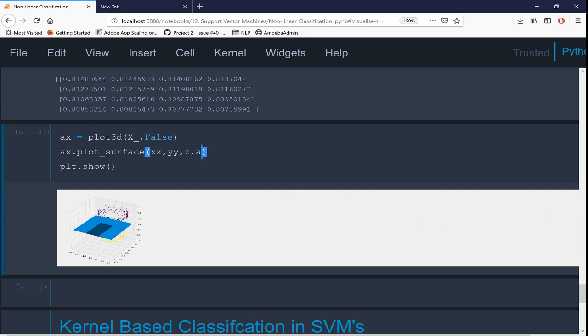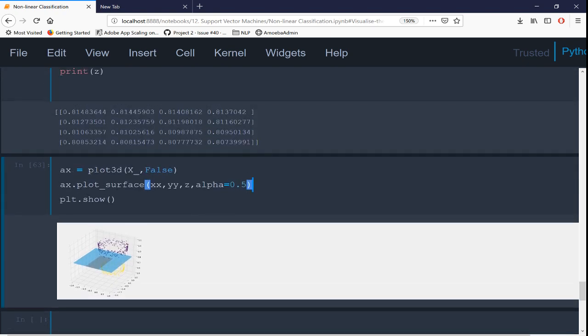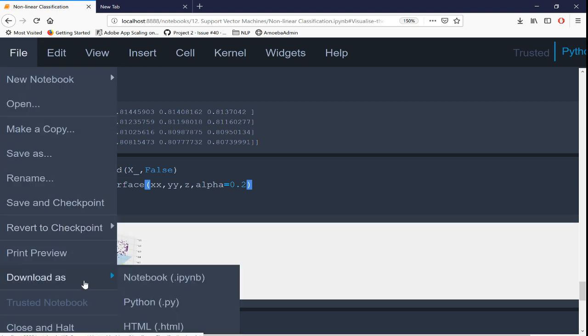So the parameter is called alpha, and let's say it is equal to 0.5. So yeah, you can see. And now again, let us download this code and try to see it in a three-dimensional space.